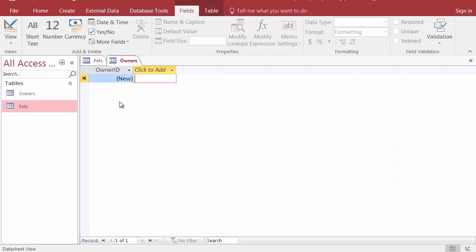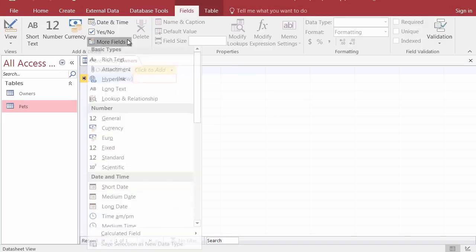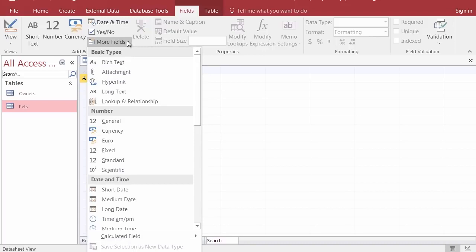Now I could do them one at a time, but starting with the 2013 version of Access, and definitely carried over into the 2016 version, there are some shortcuts that we can use for entering things like names and addresses and so forth, and I'd like to expose those to you now. So watch my screen here. I'm going to go up here where it says More Fields. Click on that. I've actually got quite a list.